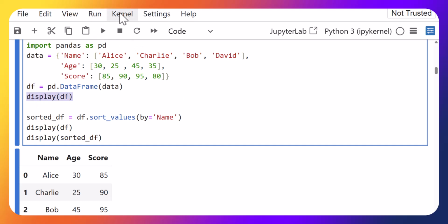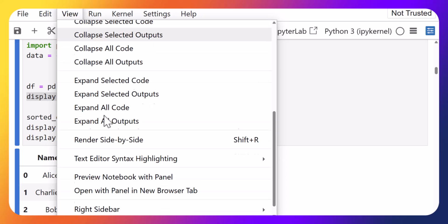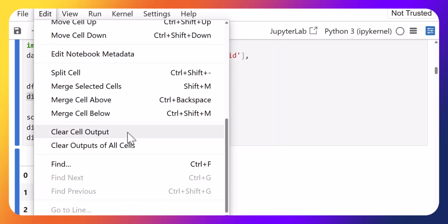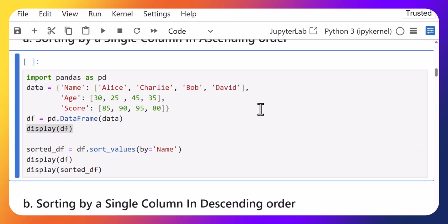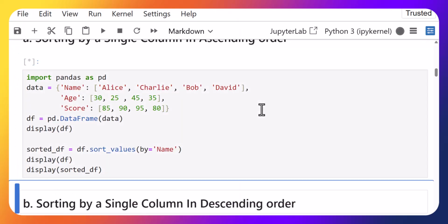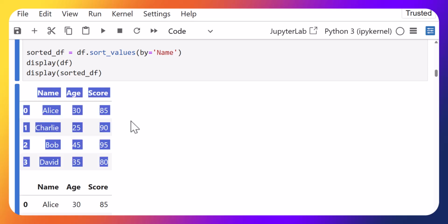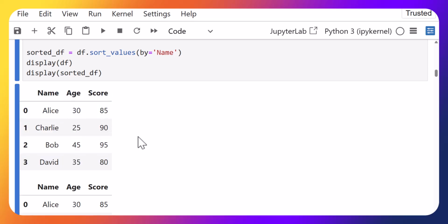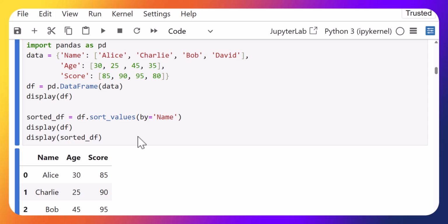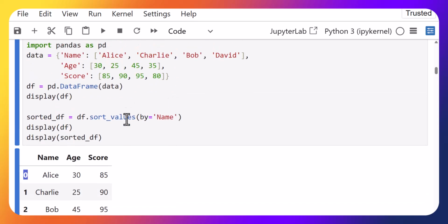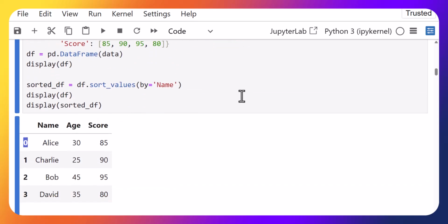Okay, so first let me clear all the outputs of all cells. So I will execute it first. Now, as you can see, this is the original data frame which we have imported from the dictionary. It does not have any row indexes set, so the default row indexes are from 0 up to n-1, and then we have the name column, the age column, and the score column.